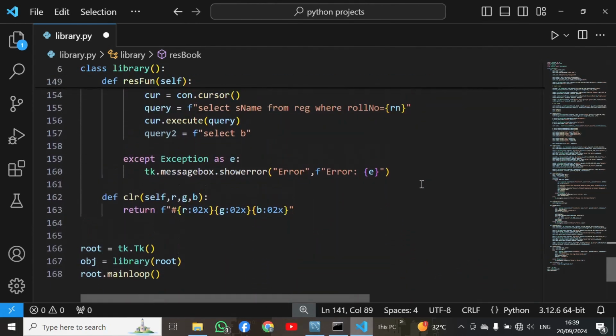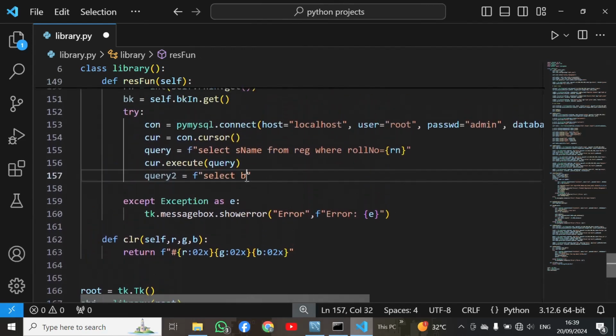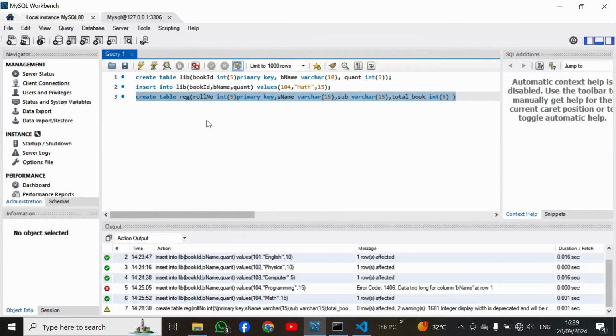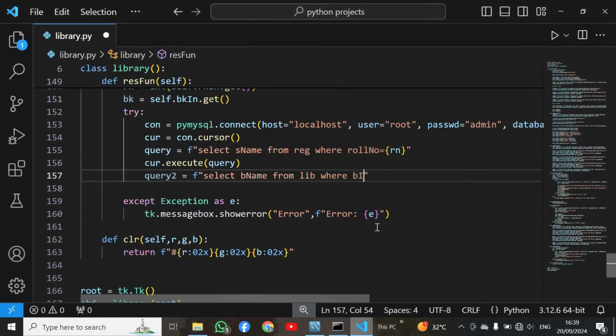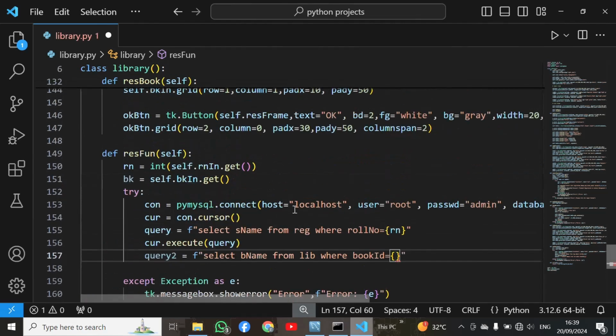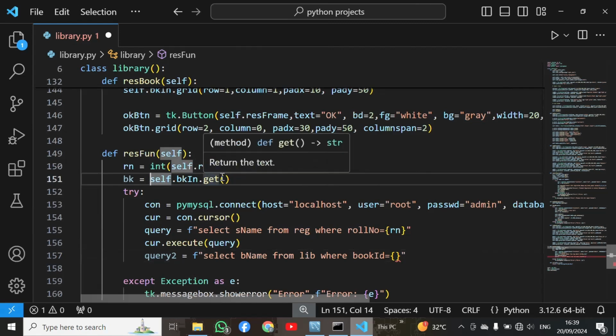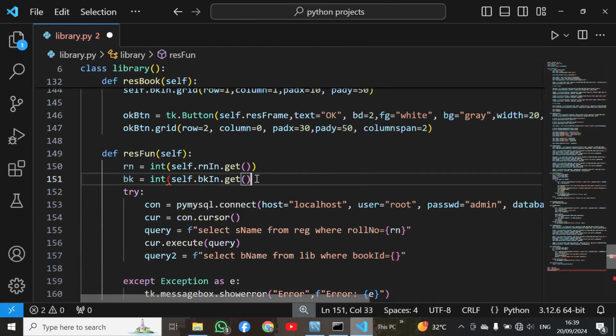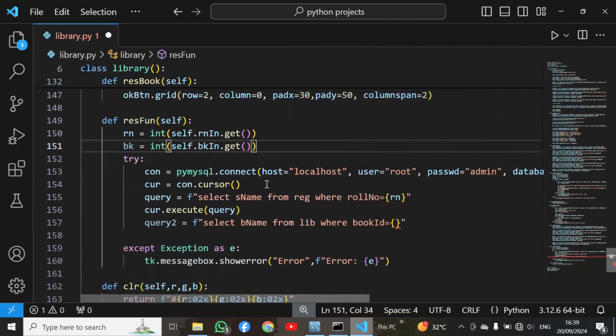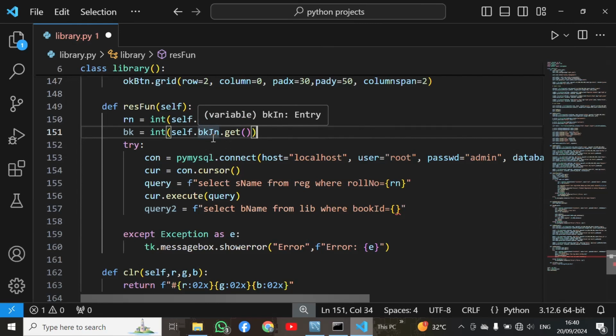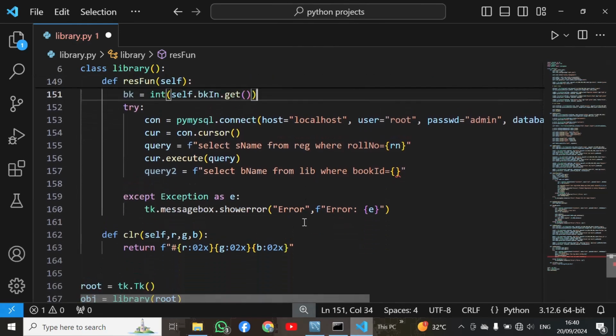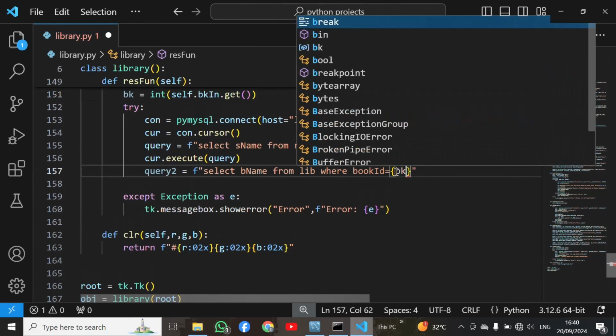Okay, so where is our query, select book name from library where id is bid. I think this was the name of the column, book id. So this is book id, and then first I have to convert it into integer because book id is integer type, int, and also here I have to use a closing parenthesis. Now we are going to convert this book id into integer, and then we have to use this id that is in the bk variable.